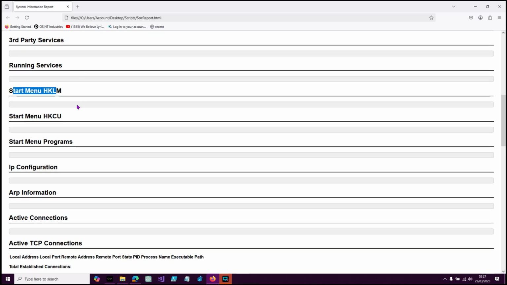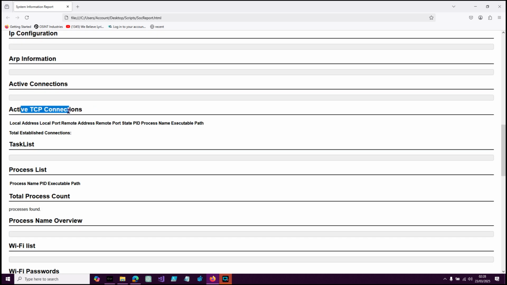We then check for startup items in the registry from HKey local machine, current user, start menu, run. We also look at the start menu programs, if there's any programs running in there. Then we gather some basic IP configuration information and ARP information. Then we look at the active connections and list ports. Then we do an established active connections and total established connections only, including the process ID and running process.